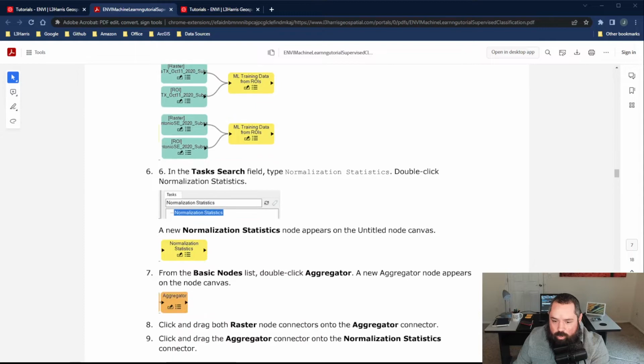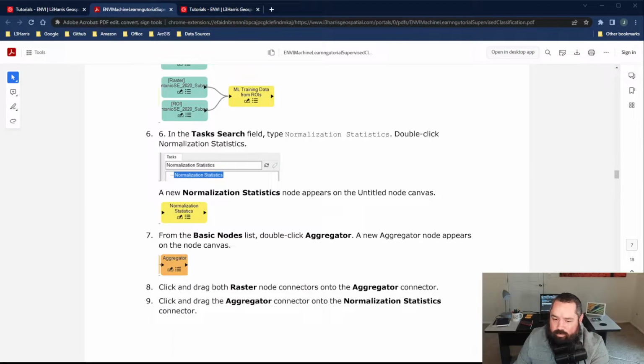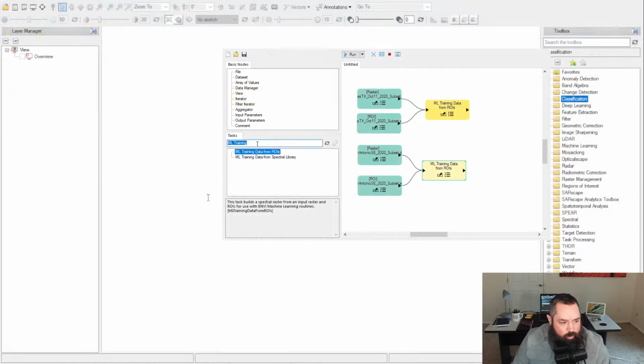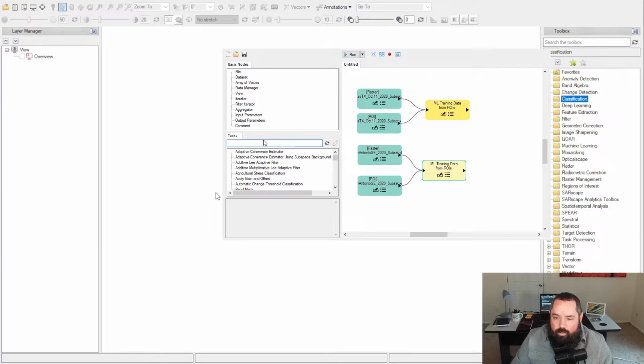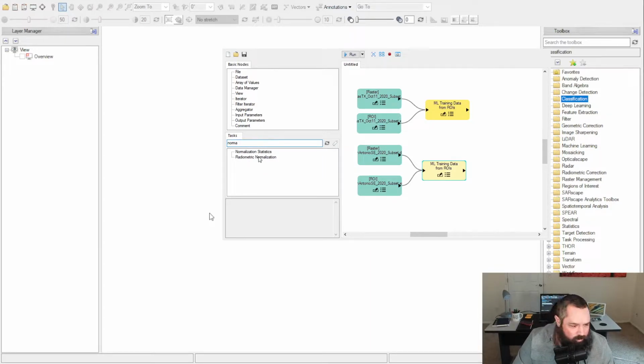And let's go back to our instructions and the task search. We're going to type normalization statistics and then double click that. Okay, so what this sounds like is that we have this thing that does training data from ROIs, but once we interact the ROIs with the image, we want to do normalization. So I'm going to type in not all of normalization because I'm sure there's only so many nodes, but we have normalization statistics.